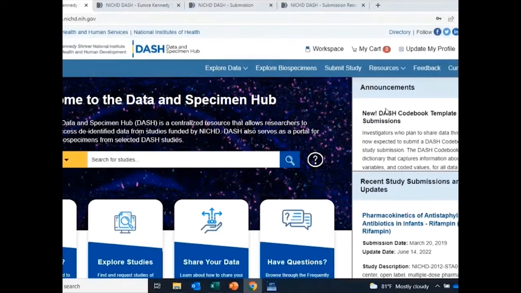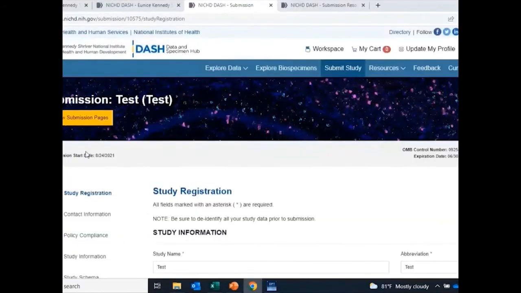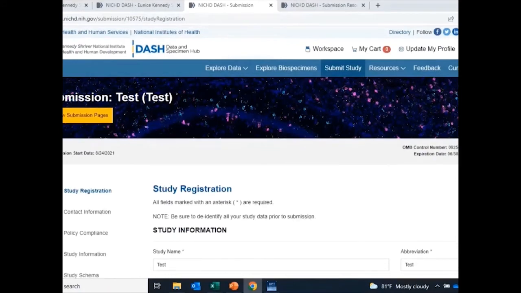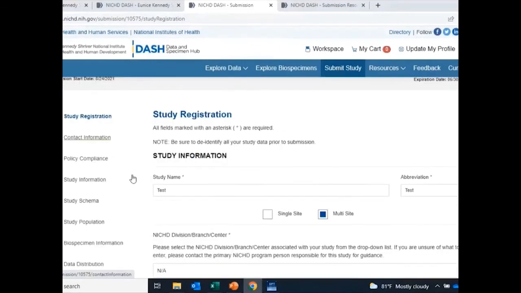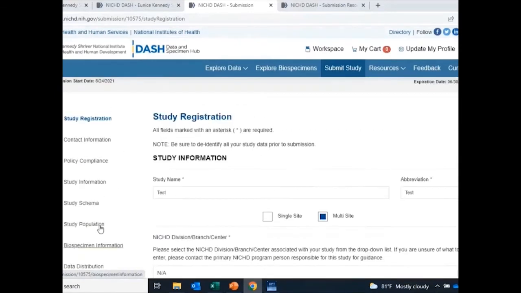In order to submit, you would go to Submit Study here, and then you would start your submission process. This online portion of the submission is used to depict your study, and I have an example of the online submission form here. This form shows that on the left-hand side, we've got several tabs of information that you will go through and depict your study.